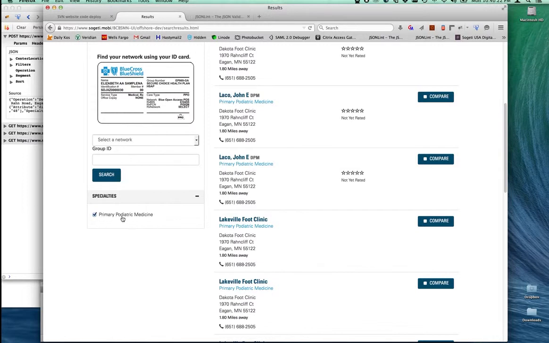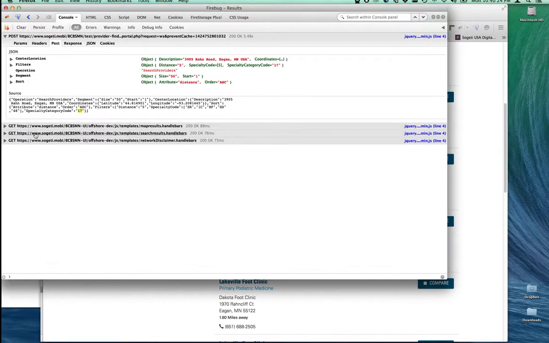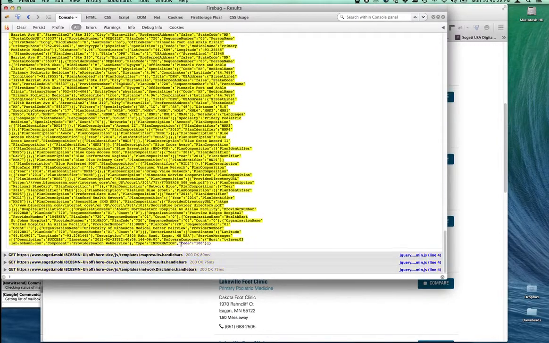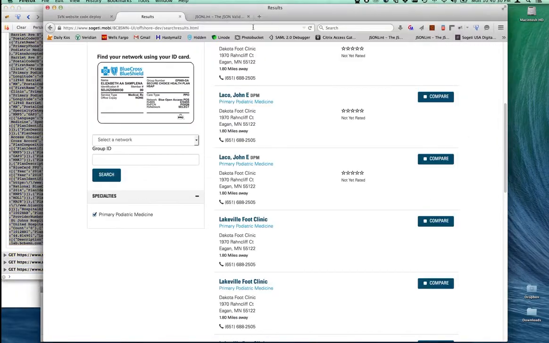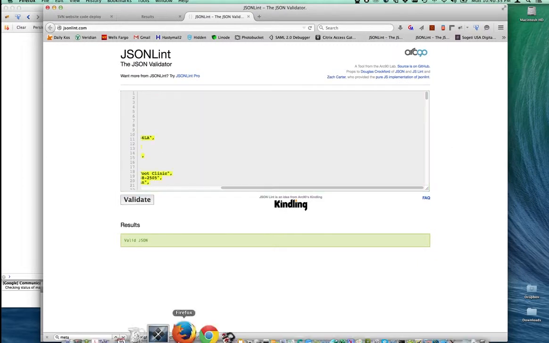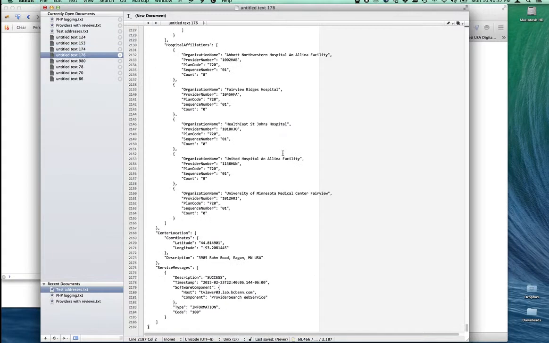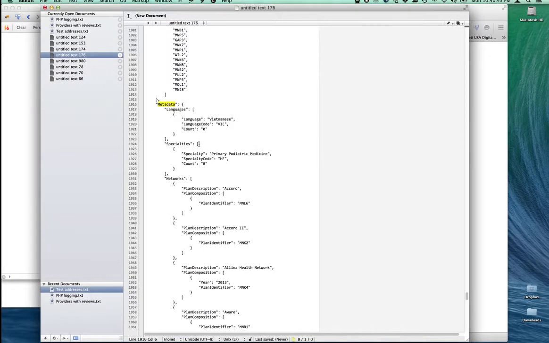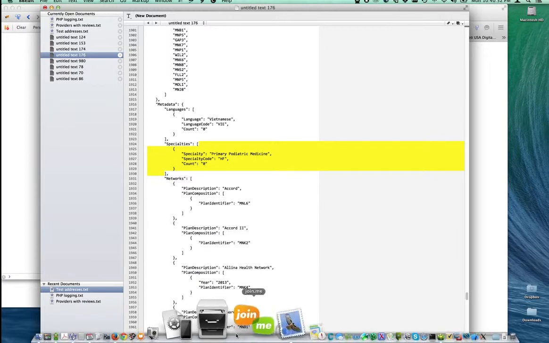I only got this single one back. Let's take a look at the response that we got here, and this is unreadable the way it is, so give me a second here, and what I do is use a tool that lets me put it into a more readable form. We'll paste it in here, and let's look for metadata. And then let's look for specialties. Now this is interesting. We only got a specialty of primary podiatric medicine, which is HF, so we only got an HF back here.